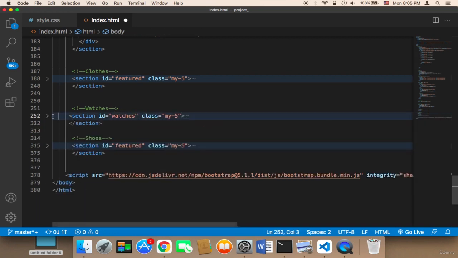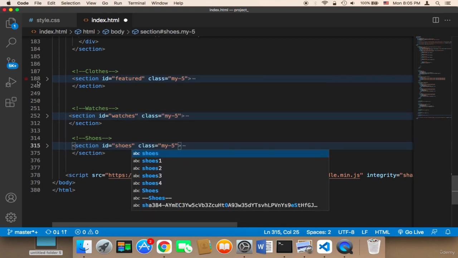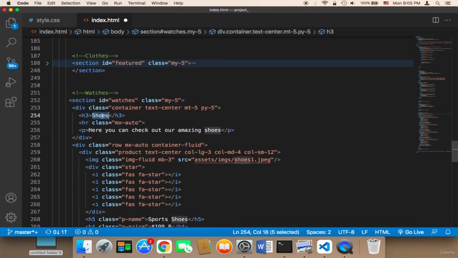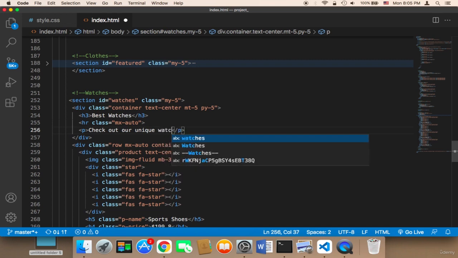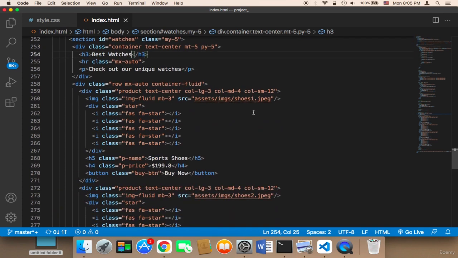And by the way, the ID for the shoes here must be shoes. The ID here must be shoes. Here the ID is watches. And then for the watches, I'm going to say best watches. And I'm going to change the text here. And lastly, I'm going to add the watches.